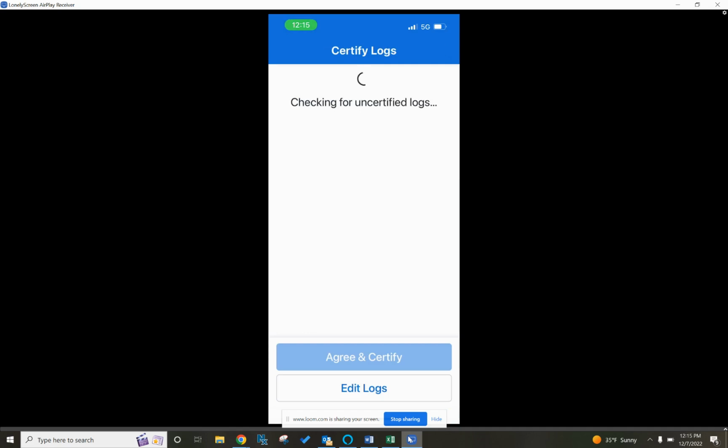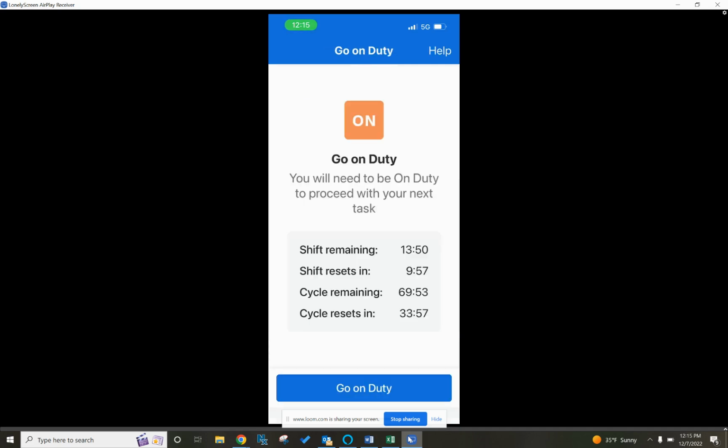And then it's checking for any uncertified logs. Obviously, every day we need to certify the prior day's log, making sure that it's true and correct, accurate. I've already done that for the day, so I didn't have any to do. It just moved me right to the next screen.